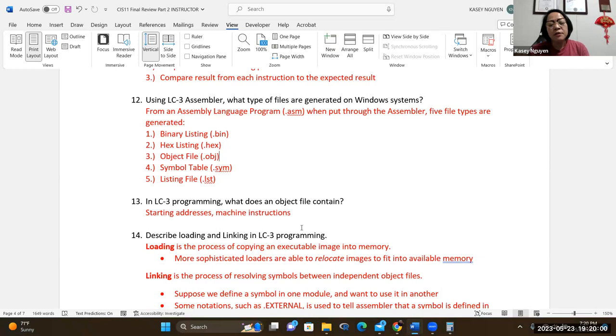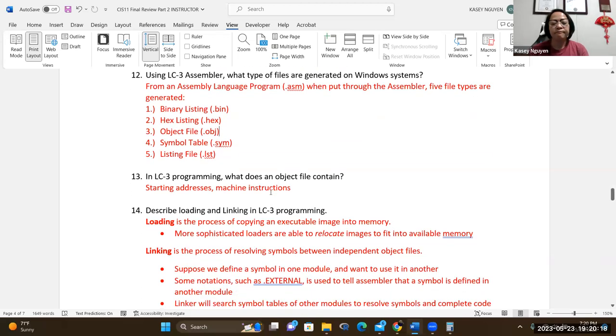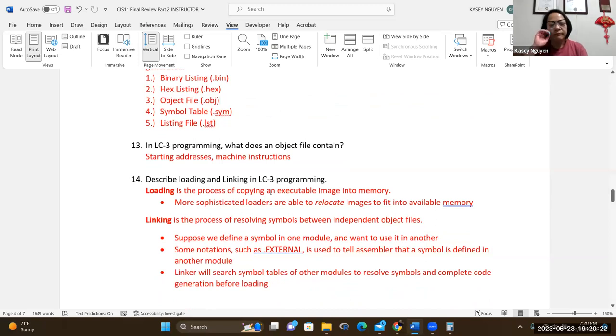For 13, in LC3 programming, what does an object file contain? That will be your starting address, which is the origination address, and the machine instructions. Then for question 14, describe loading and linking in LC3 programming. Loading is copying an executable image into the memory. You would use a loader to relocate the image to fit into available memory. Whereas linking is a process of resolving symbols between independent object files.